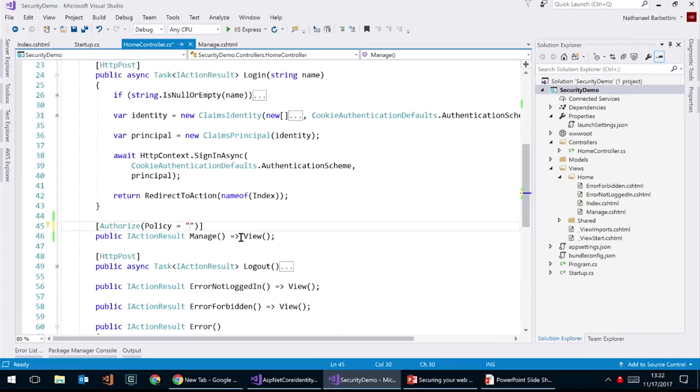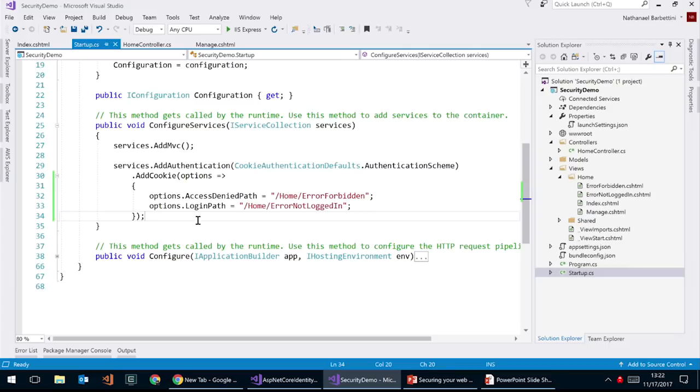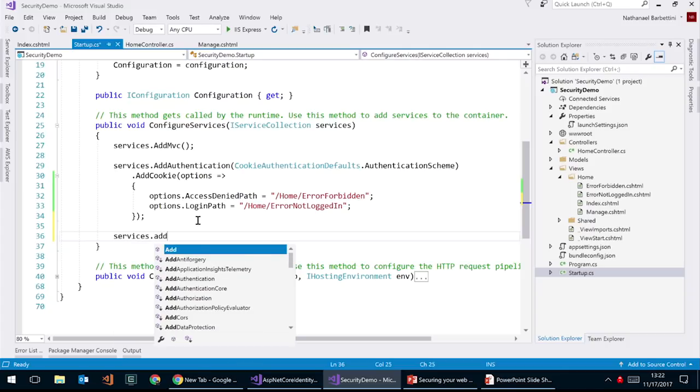So I'm going to say the policy is like must be admin. Now I need to go create that policy because right now it doesn't exist. That's done in the startup class. In the configure services method, I need to configure the authorization service, which doesn't currently have a line in here, but we can just add one, services.AddAuthorization.